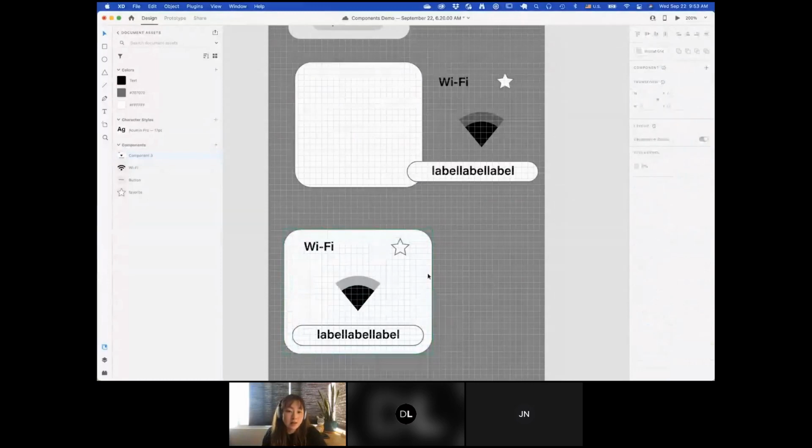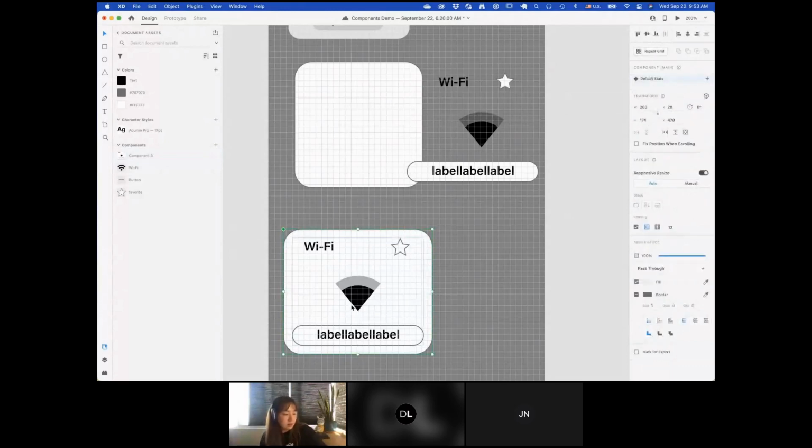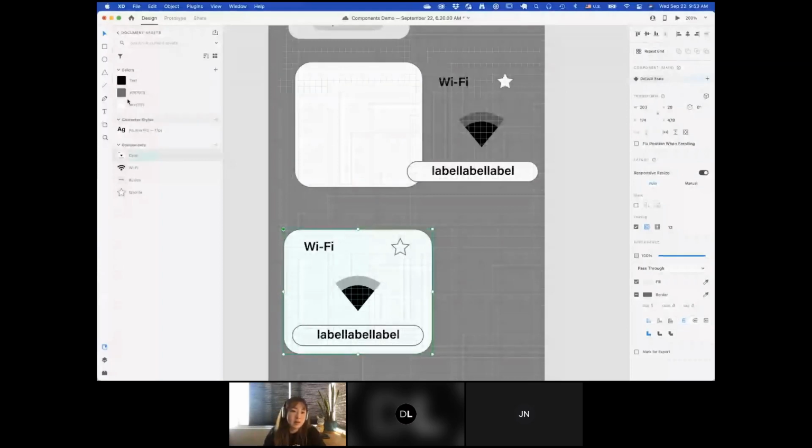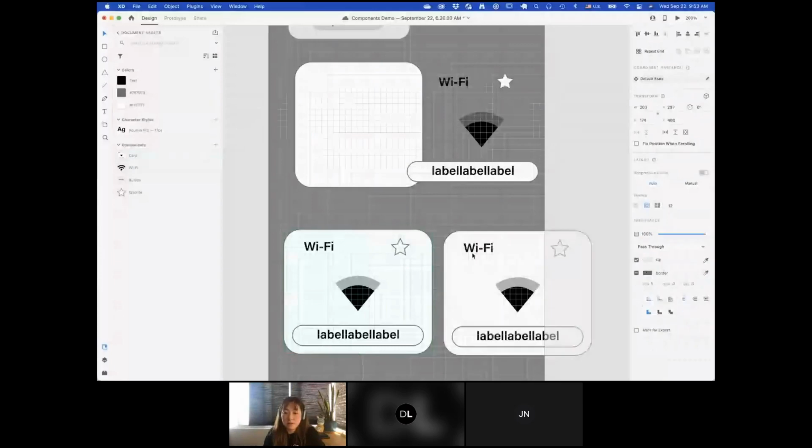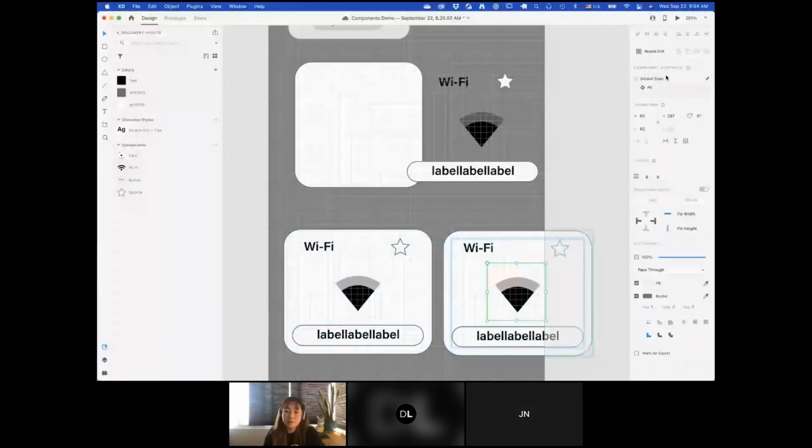And you see how the card resized based on the padding for this card. So here, this is how we create a pattern that we could reuse and reuse. Here is my card, and I named it, and I could come here and just double click and say, oh, I want to see the other Wi-Fi icon.